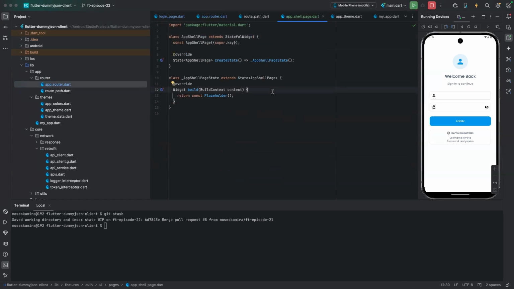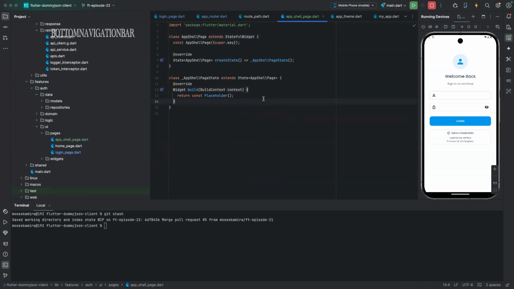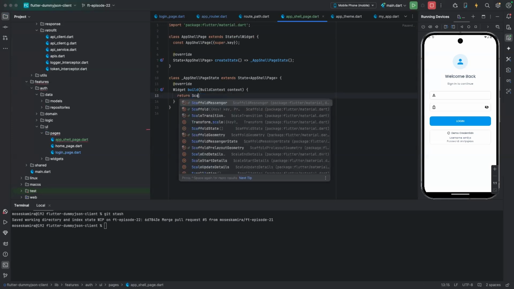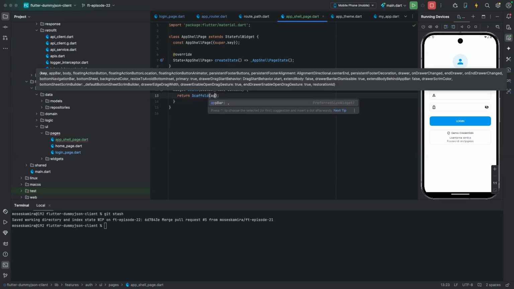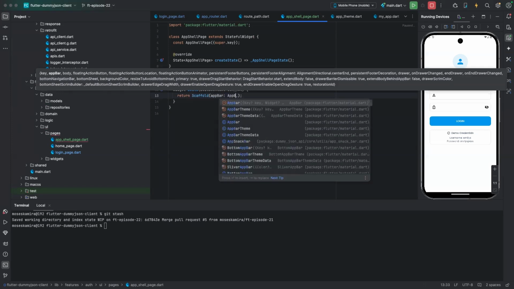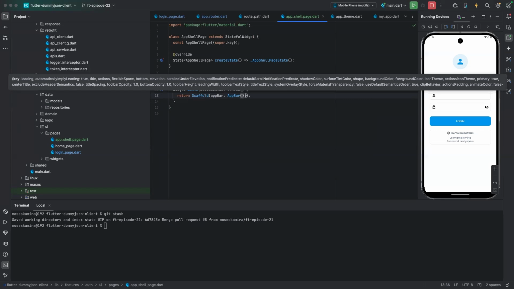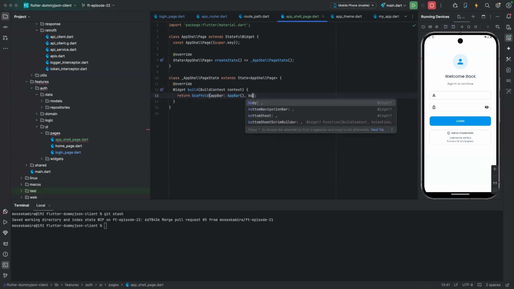So in app shell here, as I mentioned, we shall have the navigation bar, which is going to be used to control the pages to display like home page, products page, cart, and so on. So we return the scaffold, and the app bar is there. Then we have the body, which needs to have data. Then we shall have the bottom navigation bar.